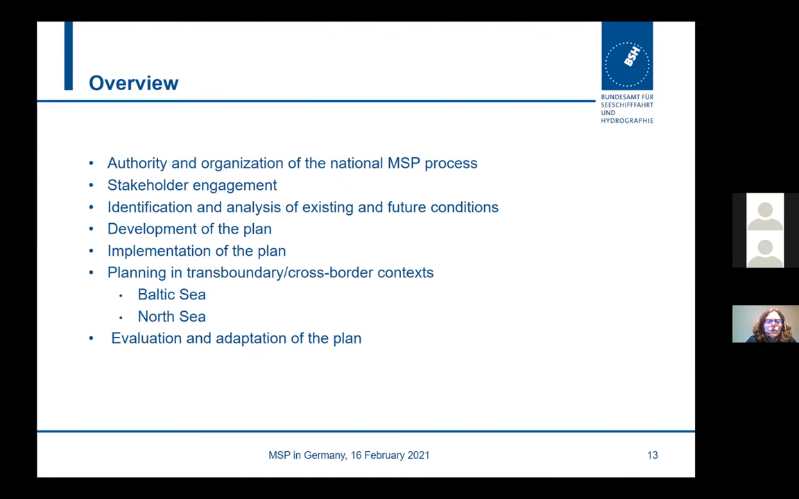We've been asked to talk to some of the topics that you see listed here on the slide. So we'll be going through some of the basic background structures that enable MSP in Germany. We'll be taking a look at stakeholder engagement and how a plan actually comes into being in Germany, where we benefit from the situation that we are in the middle of this process at the moment, as we've already heard in the introduction.